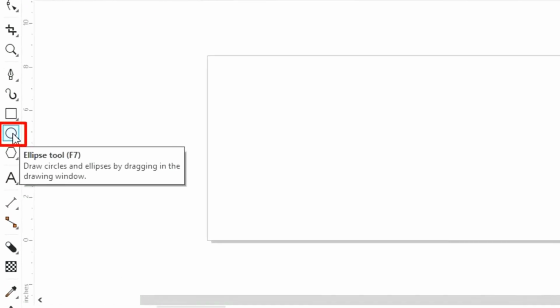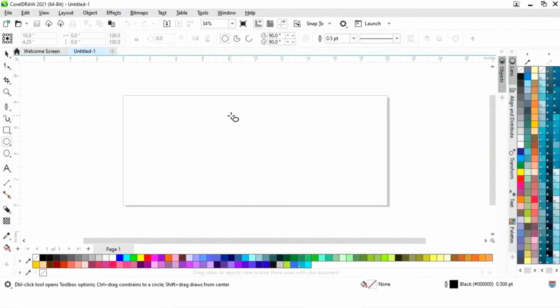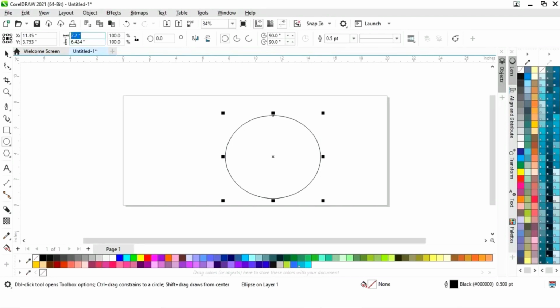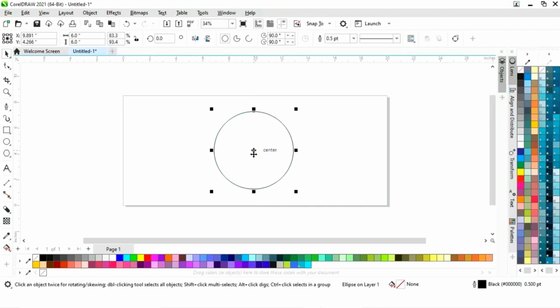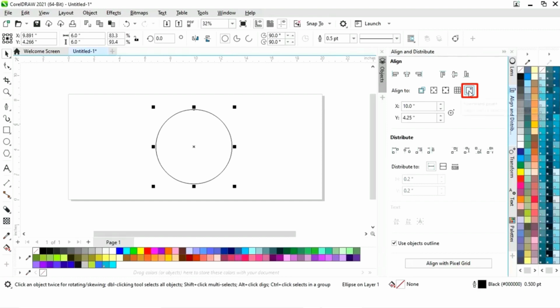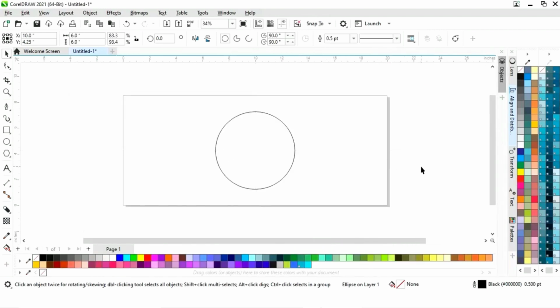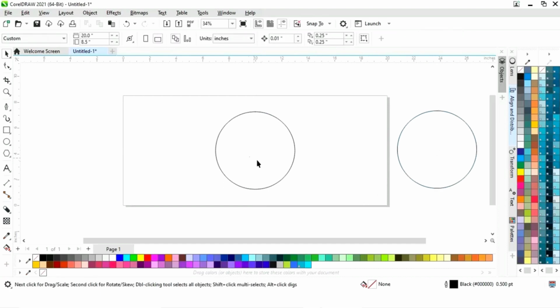So first we will select the ellipse tool from the toolbar and we will draw a circle. Now we will set the equal size of the circle. Now we will set the align of the circle. First we will click on specified point, then align center vertically and align center horizontally. Now we will make a copy of this circle.